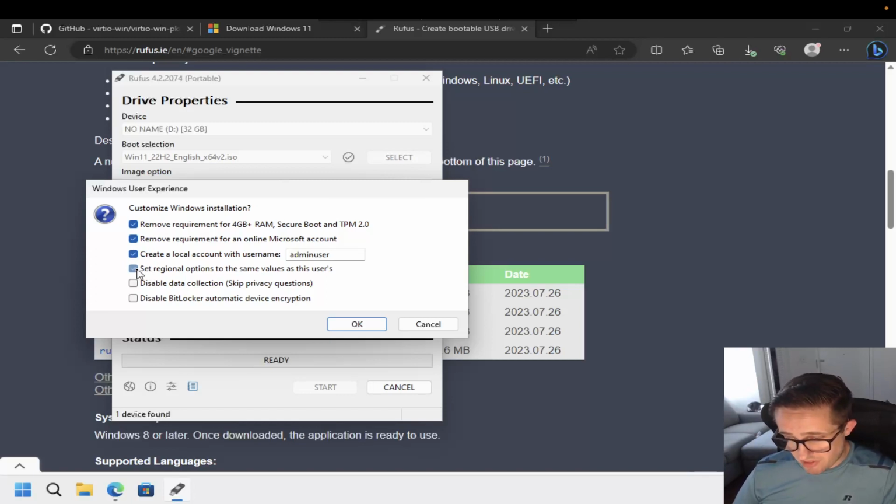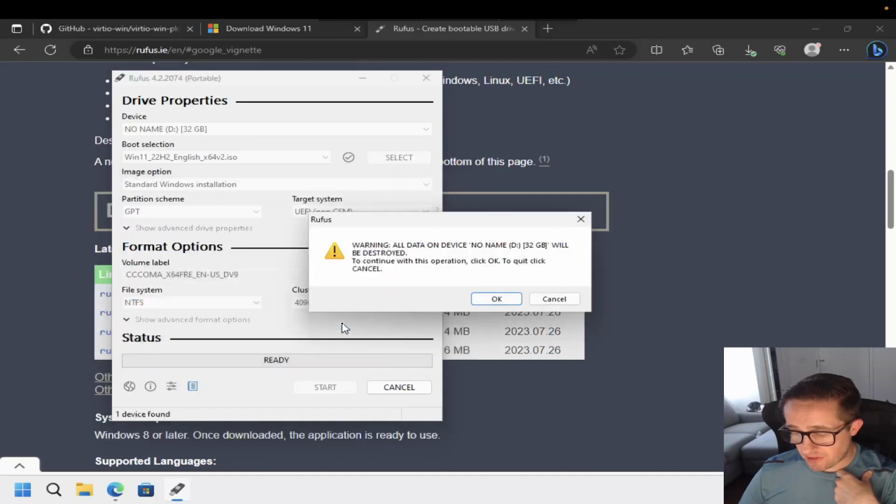Set regional options the same as the user's. Yep, that'll make it easier. Disable data collection, disable BitLocker disk encryption, because I don't care about any of that. If any of those tickle your fancy, go ahead and leave them unselected, but I am not going to. And then what we'll do is we'll go ahead and hit OK, and then it's going to give us a warning that everything will be deleted.